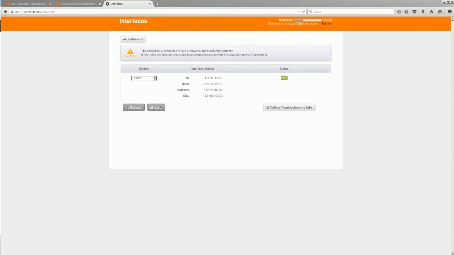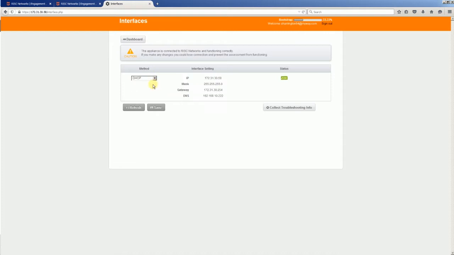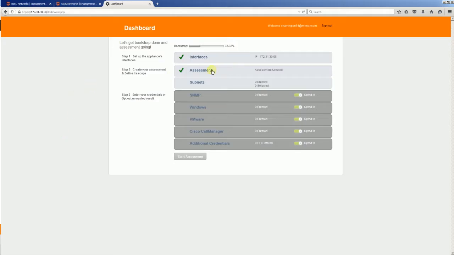If we wanted to give this appliance a static IP, this is where we would do it. We would go to the drop-down and select Static. Now the fields on the interface setting column are configurable. For now, we will change it back to DHCP and go back to the dashboard. Next, we will review the Assessment tab.